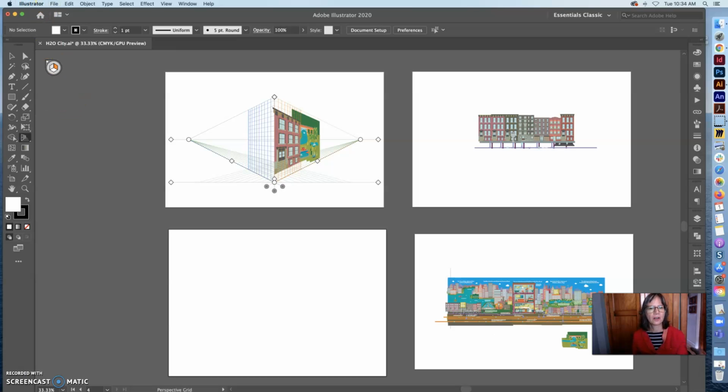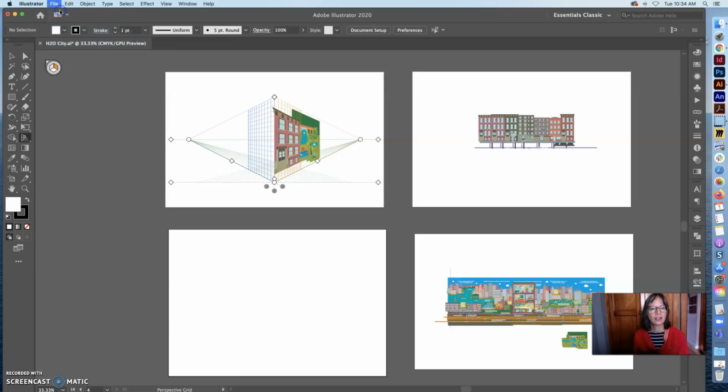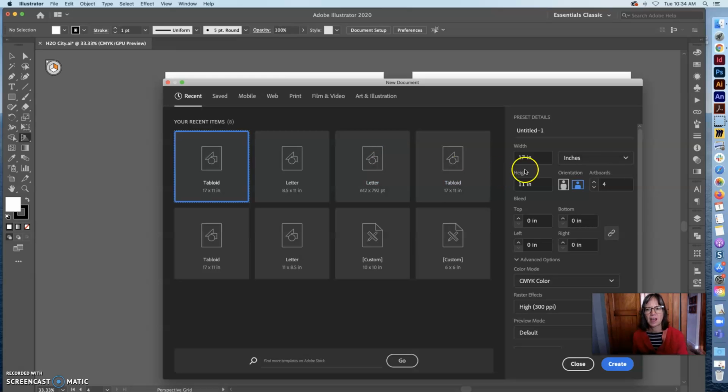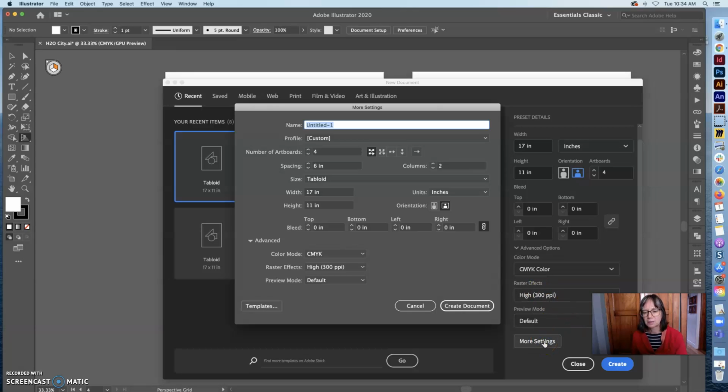So for you to create that, you're going to go to create in Illustrator a new document. And I have here 11 by 17 inches horizontal. And then right here, I have 4 artboards, okay? So the default is 1, but you can put whatever you want in there. And then you want to click on advanced options. So very often it's not showing there. And then you can go to more settings.